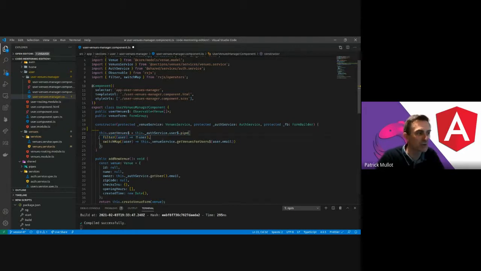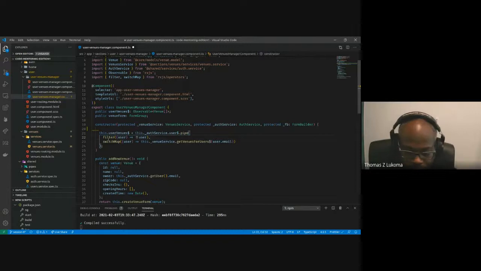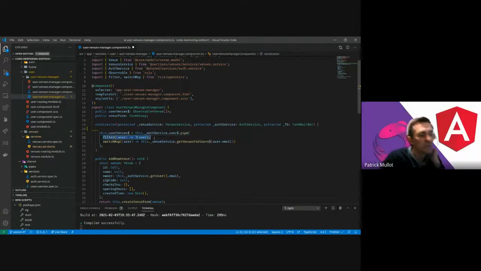But it's a precaution in case the user has been suddenly disabled from the admin. Here, you make sure that it will also get triggered. And then I switchMap and call getVenuesForUser with the value of the user. Okay? So as you can see, I'm not subscribing to anything. I'm just returning the result of getVenuesForUser inside this observable through the switchMap.